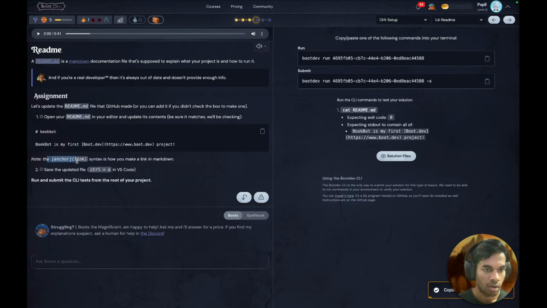Okay, copy. Anchor link syntax is how you make a link in markdown. Anchor and then link. All right, so boot.dev goes to here. Okay, save the file and resubmit.